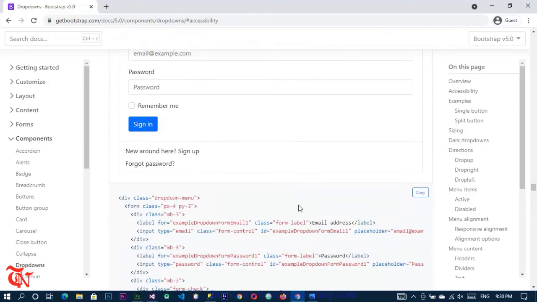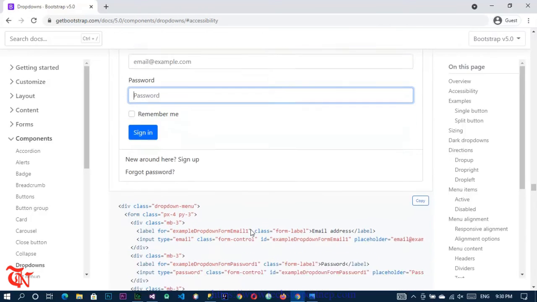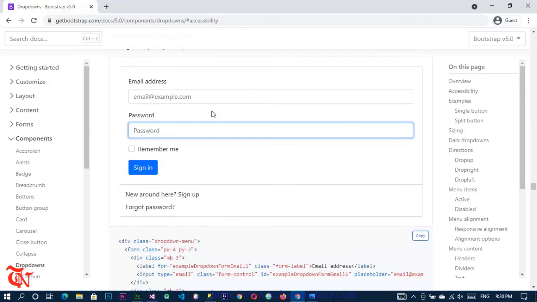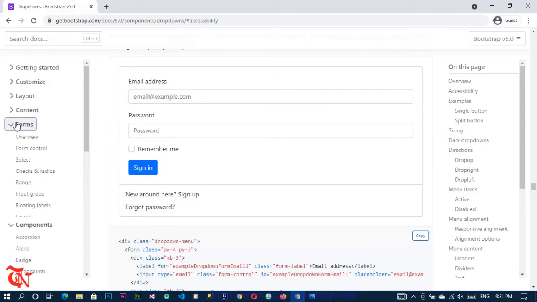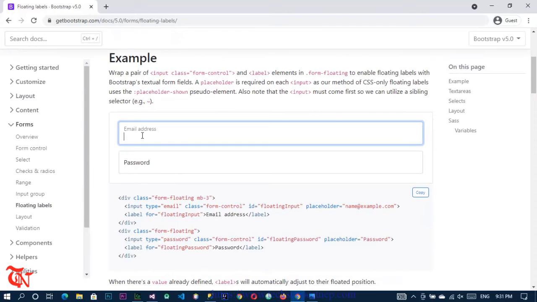I'm going to show you. Look at this, the beautiful login form. Simply copy this, paste. You can create a responsive login form, but we are going to create a Gmail like login form. That means when we click that text box, the text inside that text box goes upwards. So in order to create Gmail like forms, go to forms and then click on floating labels. That is called floating labels. Here you can see when I click the text box, the text inside the text box goes upward. Same here.